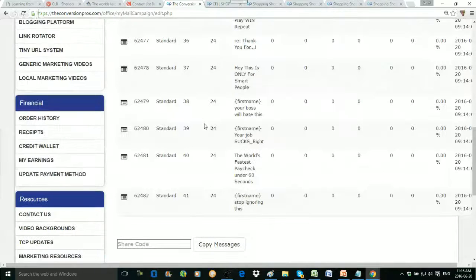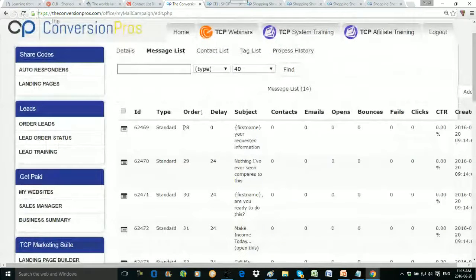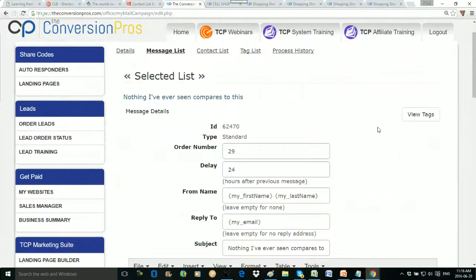All right, so we scroll back up. So that was number 1. Now, what I recommend is that you have a piece of paper and you write down 1 to 14 and then check them off as you edit them. Otherwise, you might forget where you are. So we're going to go to message number 2, click it. We're going to edit.